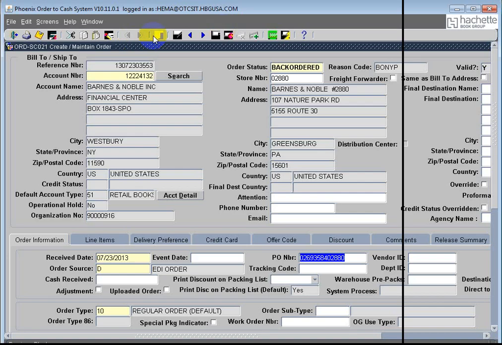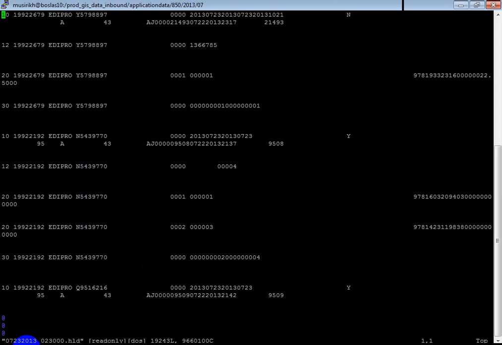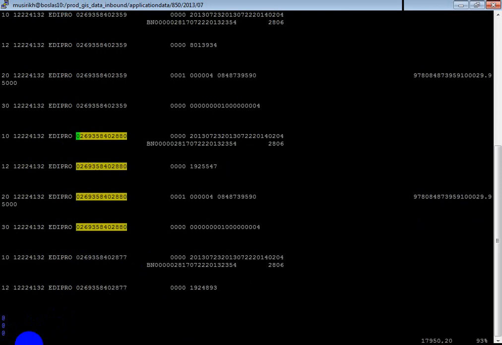Here also Control F is there. This is Linux. Type backward slash, enter that PO number and press enter. It will take you to that PO number. So this is the PO you want to load. And I'm saying the record that starts with 10.